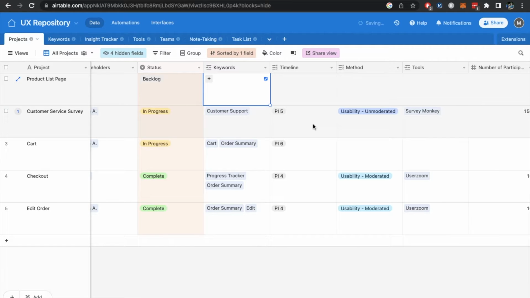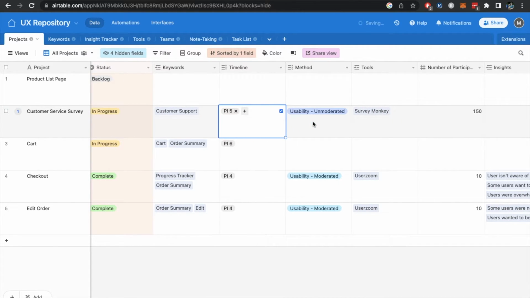I also like to track the timeline. More recently, working in Safe Agile, so we use PIs. You can track specific start dates and end dates if you so choose. I like to keep it a little bit more general. It's easier for people to keep track of, especially when there's lots of delays and blockers and different things. Start dates and end dates can be a little vague for researchers. So I try to keep it a little bit more general in terms of when was the project or work planned and carried out.